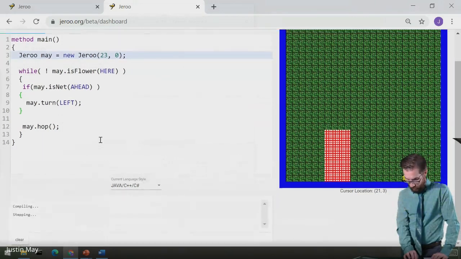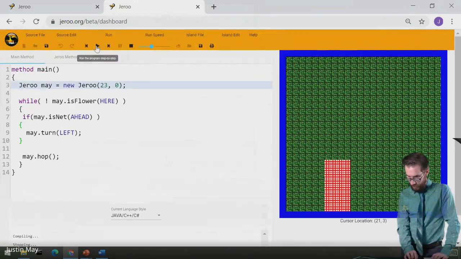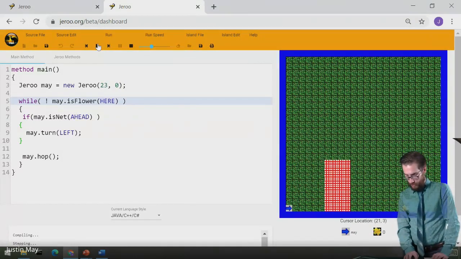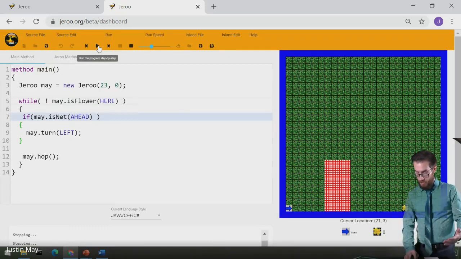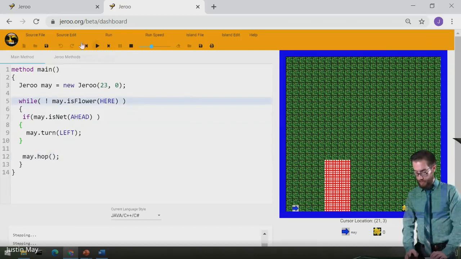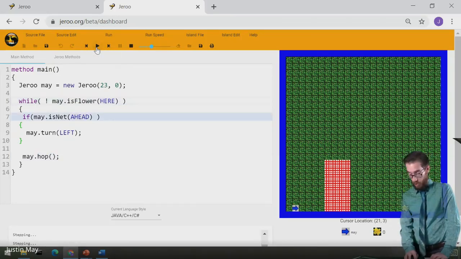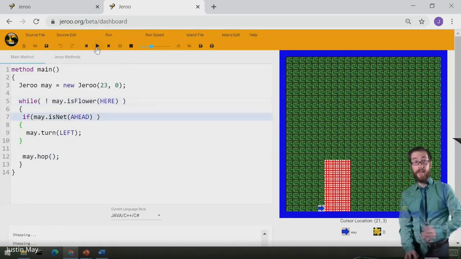Oh, I have an error maybe? Oh, here we go. We make the Giroux. So there's my Giroux. Is he on the flower? No. So the loop's going to go. Is there a net ahead? No. So we're going to skip the body of the loop and just hop. And this is going to repeat a couple times. Is he at the flower? No. Is there a net ahead? No. Skip, hop. And so this keeps going, hopping, hopping, hopping, until now, is he on the flower? No. Is there a net ahead? Yes.